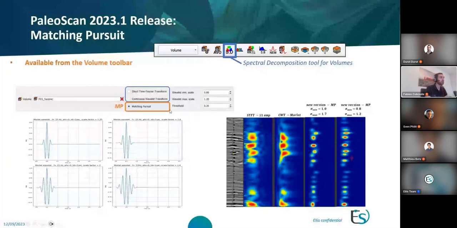The parameters of the matching pursuit are the scale, minimum and maximum, of the wavelet that will be created to estimate and be removed from the initial trace. In order to understand this parameter, the scale corresponds to the number of side lobes of the wavelet. For example, here we have a scale factor of about 1.2, so it means that we have more than one side lobe next to the main center of the wavelet.